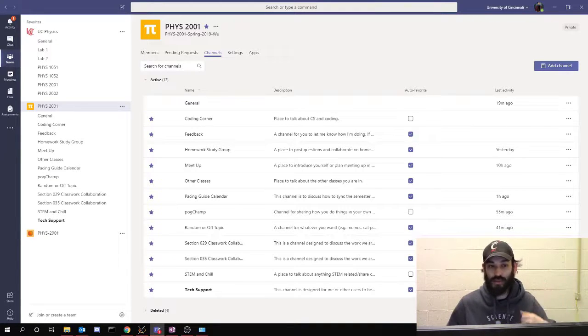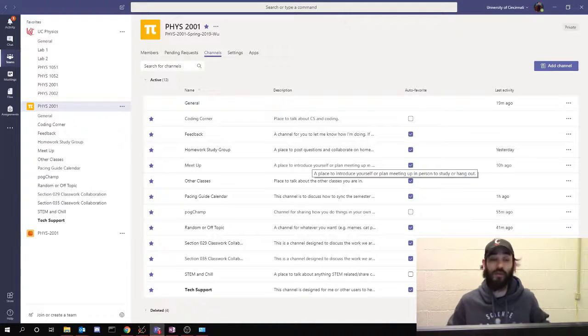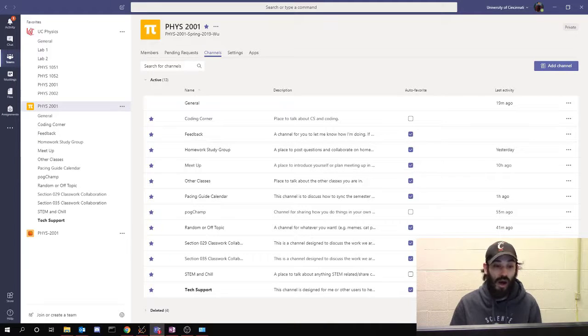As I go through some of this, you're going to see why you're going to want to use this and how seamless it actually can be. Meetup is a place to introduce yourself or to find other people that you'd like to form a study group with in person. Other classes I added in case you guys want to talk about your calculus class or chemistry or something, you can do that there.